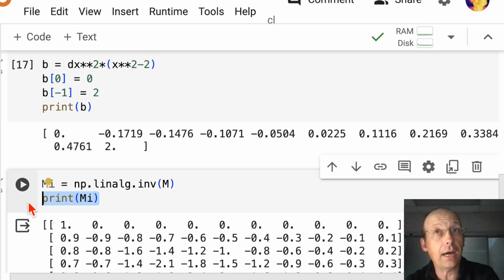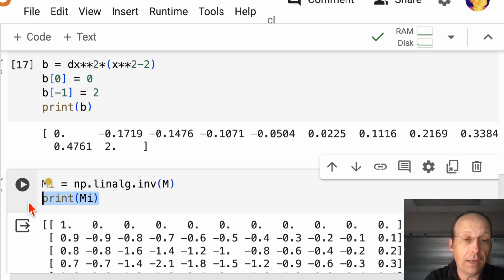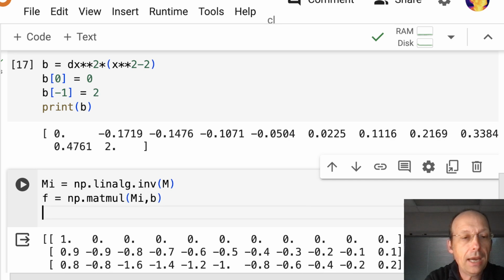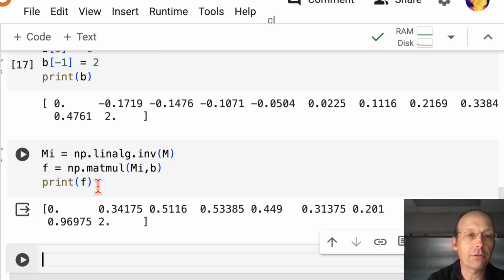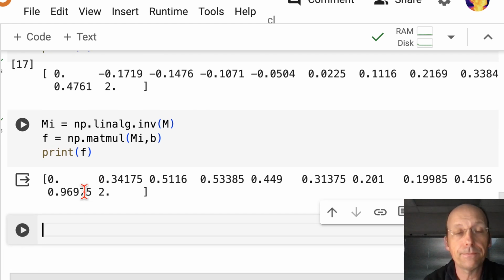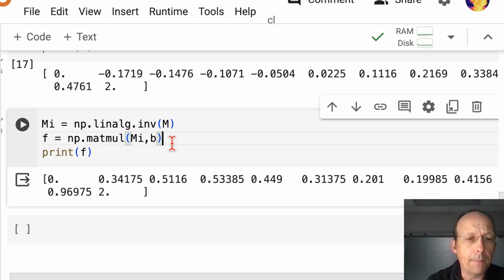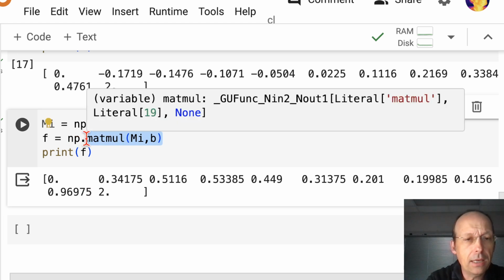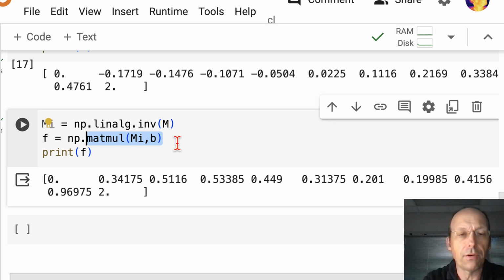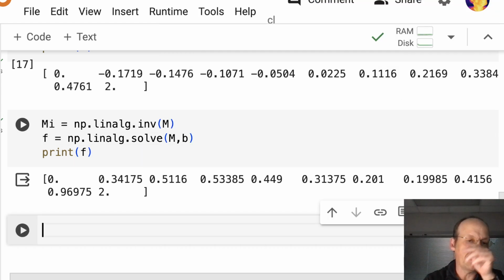Now I want to multiply that by b, and I can do that. I'm going to call that my vector f. F is matmul, matrix multiplication of mi and b, and then I'm going to print f. And there's my solution. That's my values for f right there. Now you can actually do this another way. You can do f equals np. I don't even have to do the inverse. I can do it all in one step. np.linalg.solve(m, b), and I get the same thing.